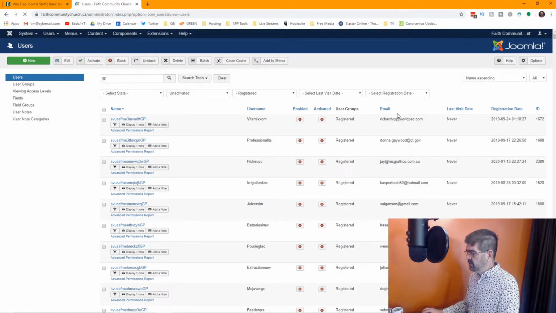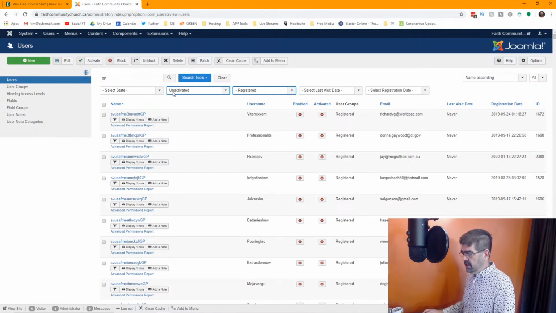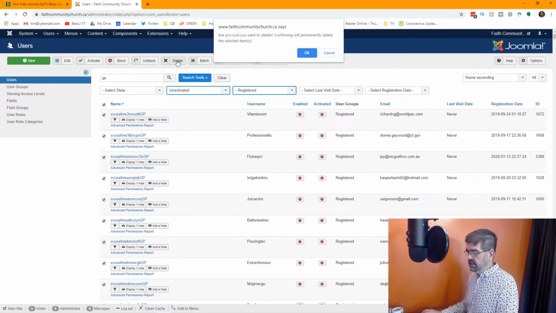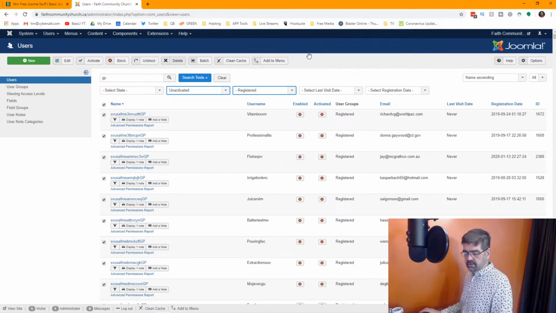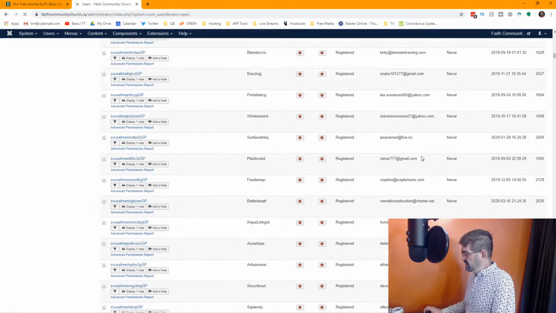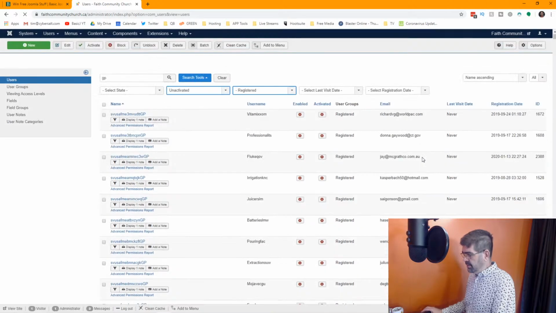Okay, so we can get a whole long stream of things here. So right now we're going to see unactivated accounts that are assigned to registered and that have GP somewhere in their username. All right, and we're doing all of them. So we'll just select them all. We'll delete. Now again, depends on the limits on your server whether this works to delete this many. It might be too much. And in fact, it looks like it is too much even on my server.